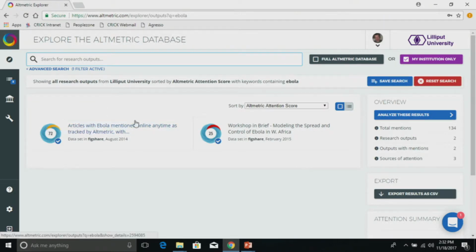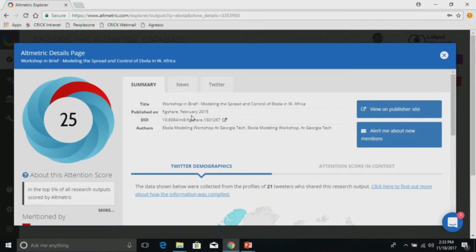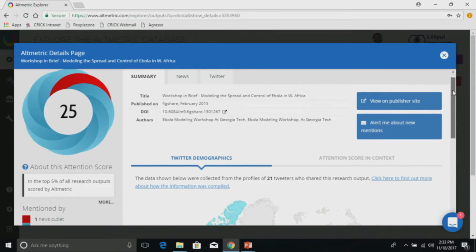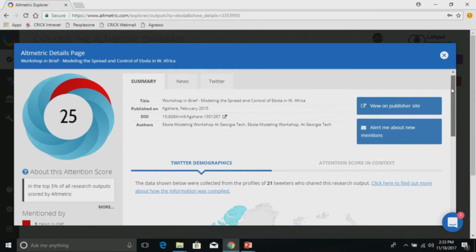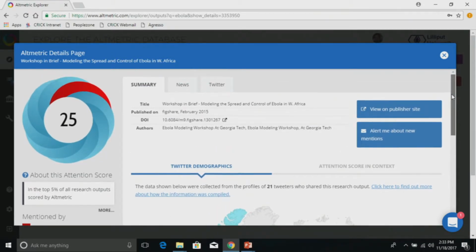rather than articles. And if I click on them, I get the details. It's quite a low resolution screen, but I get the details of where they're mentioned, and what the Twitter attention is and what the news attention is. The important part to take away here, you don't need to pay attention to a lot of this detail, is you've got some numbers down the left-hand side, and on the right-hand side there's more detail.